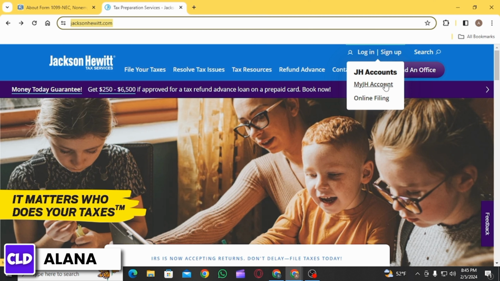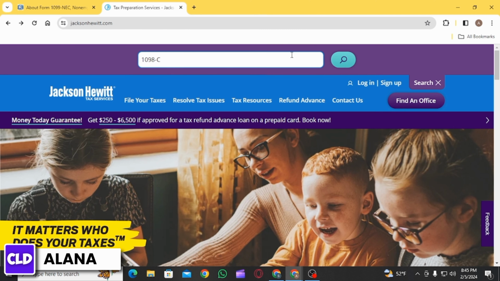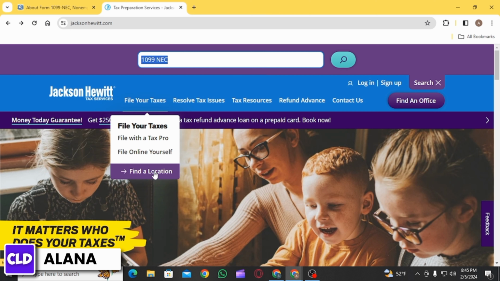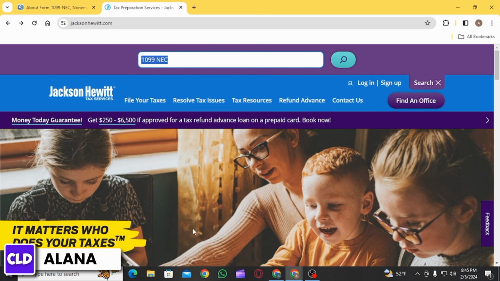Now to enter your 1099 NEC form, search for 1099 NEC and select the link. Continue through the screens and enter the information as it appears on your form. It is going to ask you some questions and help you through entering any expenses you might have so that you can reduce your taxable income.